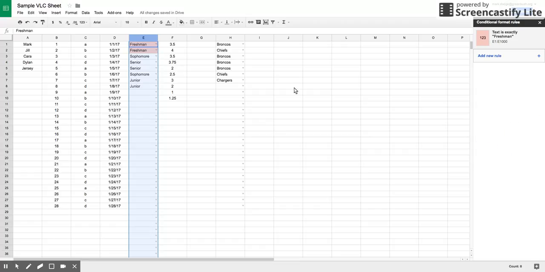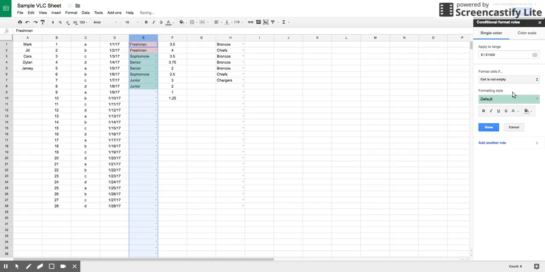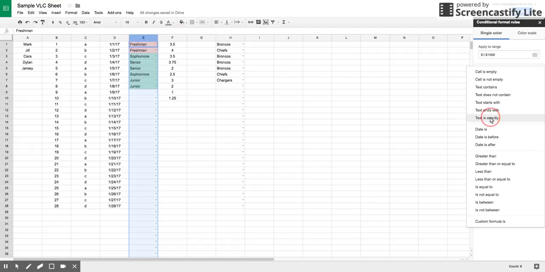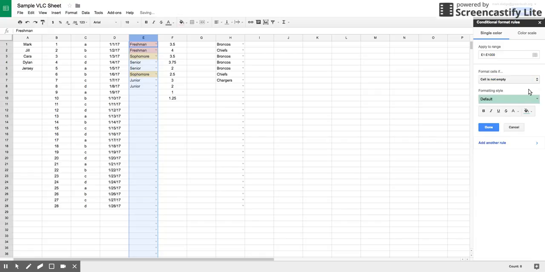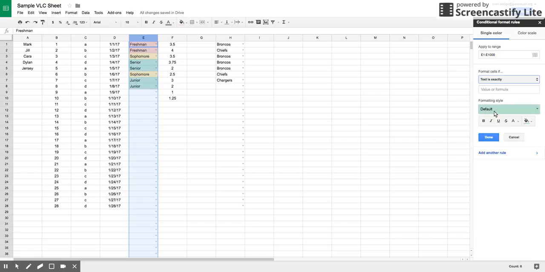I click on Done. The next thing I want to do is I want to add another rule because I have more than one option being placed into that cell. So from here, I'm going to choose again, text is exactly. Choose yellow, click on Done. The third rule, text is exactly. What happens if I do not spell it correctly? It does not highlight the field in here, so your text needs to be exact.